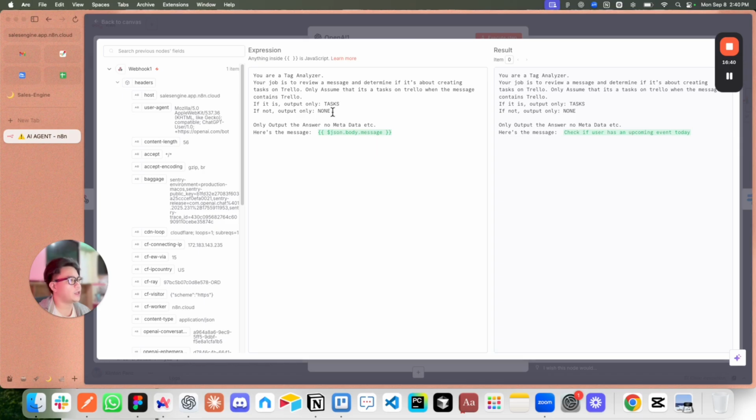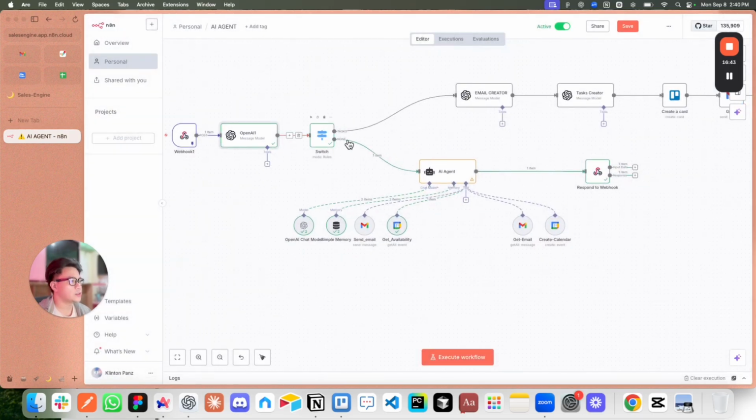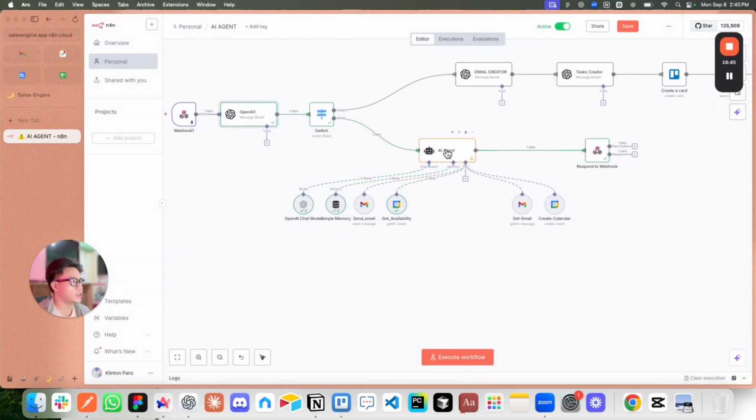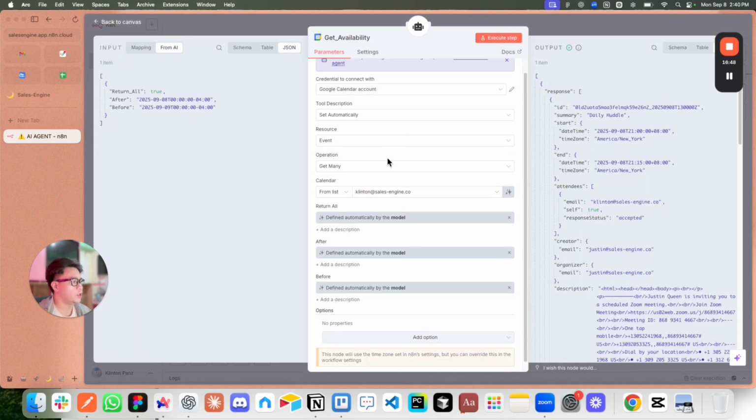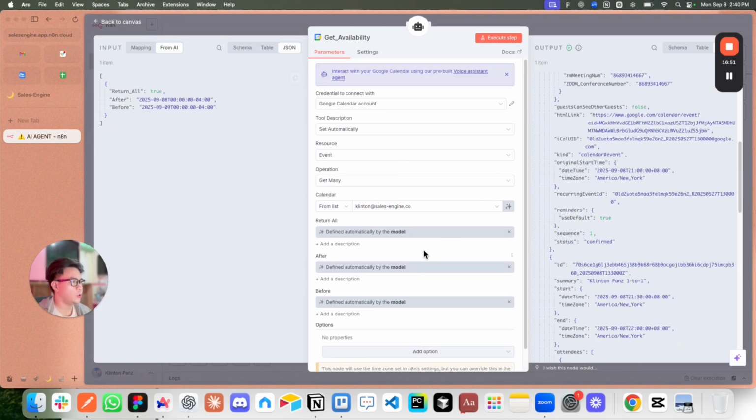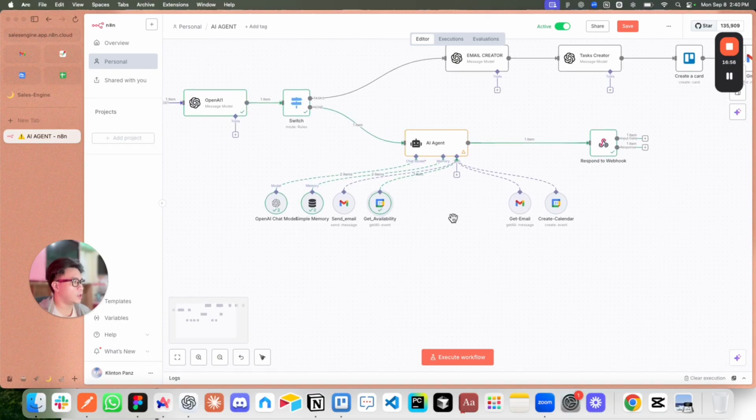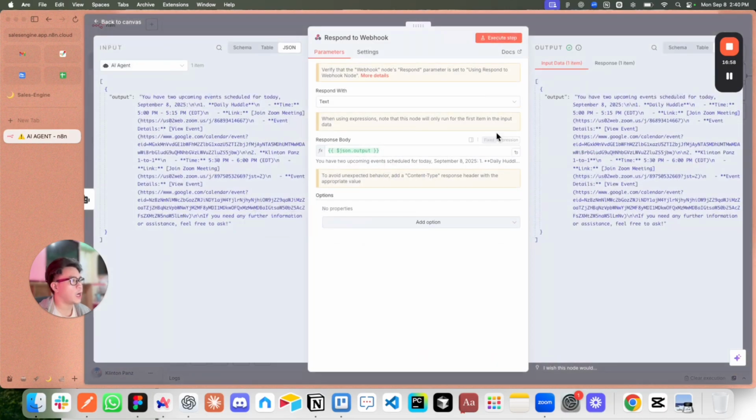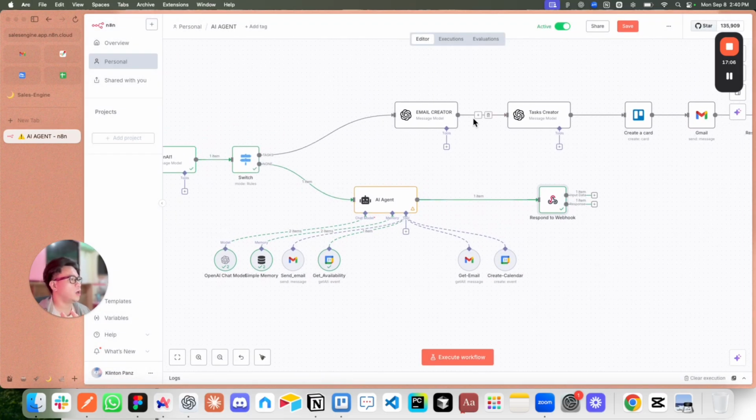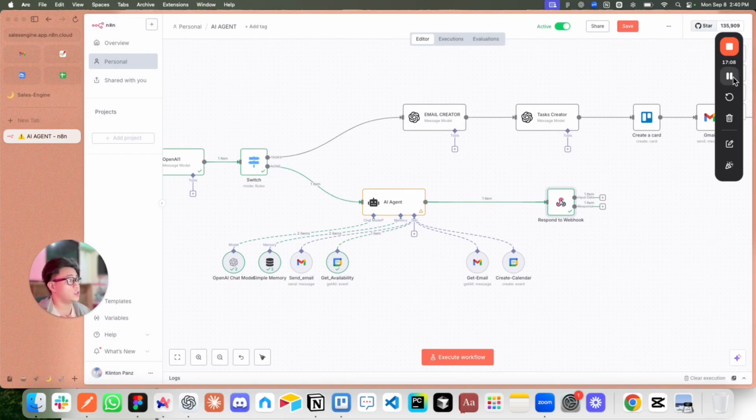This is basically a calendar availability, and it's going to say none. So it's going to go in here. It's going to communicate into our AI agent. We added a tool into our calendar, and then from here we mapped it out automatically. By using this response to webhook in here, our AI could notify us that, hey, your upcoming event is scheduled for today, right? So that's basically what you need to do right now, right?